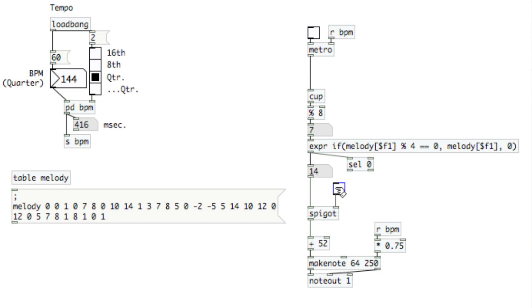Let me get this. There we go. Okay, actually, let's do this. Let's say, let's do it this way. We'll say if the output does not equal 0, then open this spigot. Okay, and run it.